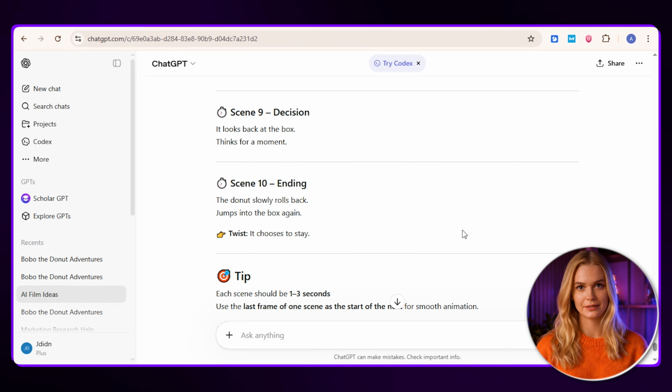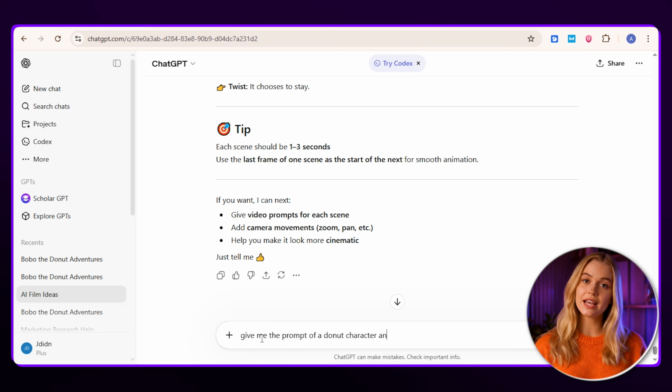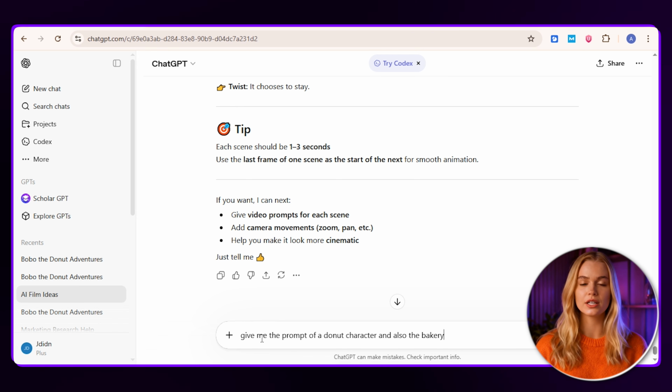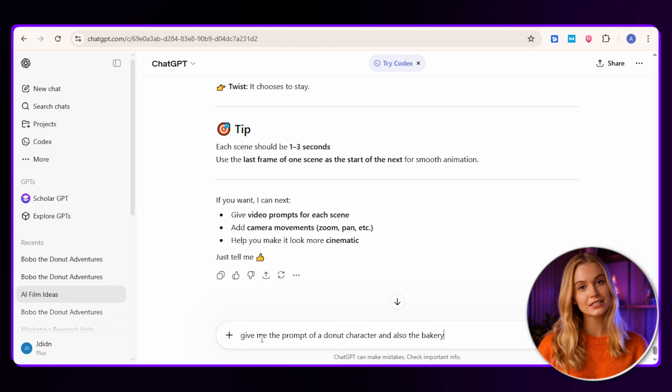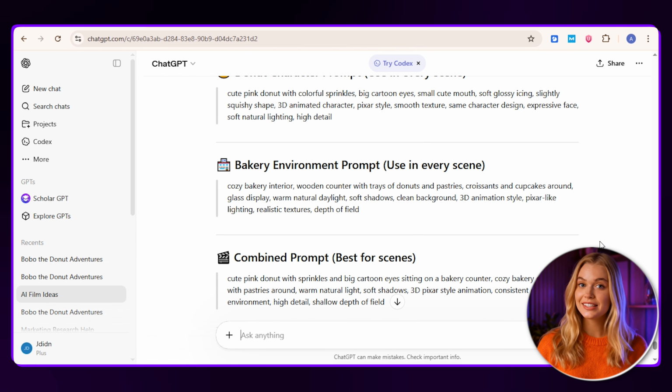After all the scenes are ready, ask it to provide a prompt for a donut character and another prompt for the bakery setting. Since the story takes place in a bakery, this helps keep the environment consistent. This way, you'll have both prompts ready to use.